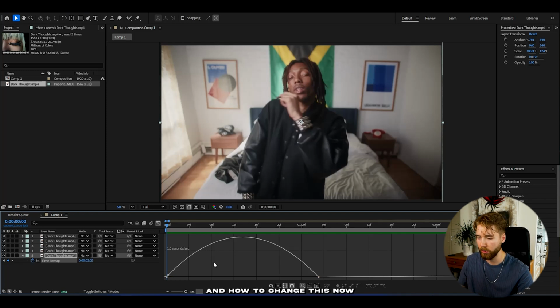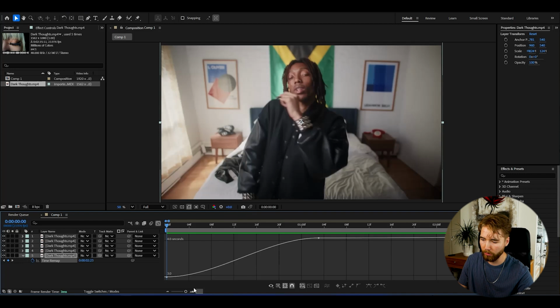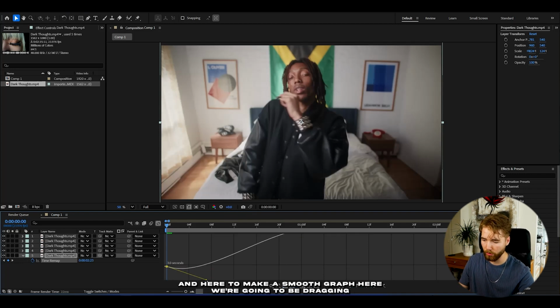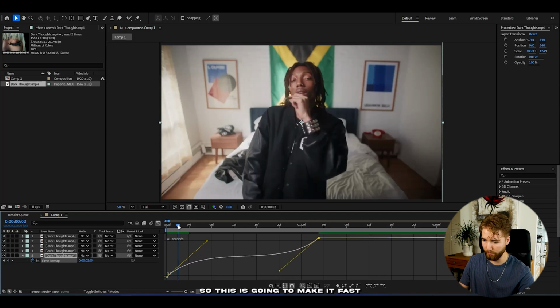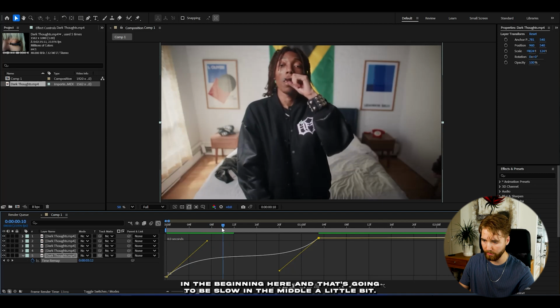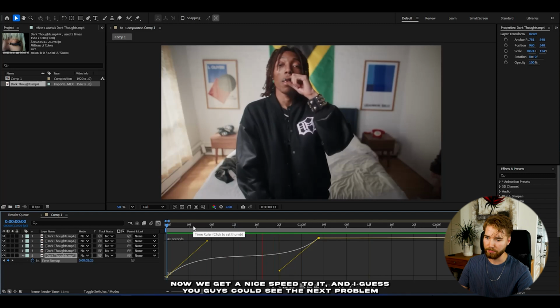And how to change this now is basically to right click here and then edit value graph instead. So now our graph is going to look something like this. And here, to make a smooth graph, we're going to be dragging this one up like that and this one down like that. So this is going to make it fast in the beginning, then slow in the middle a little bit, and then faster in the end. Okay, now we got a nice speed to it.